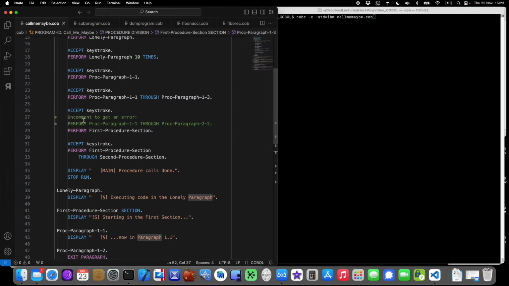Here in the comments, you can see I have an invalid statement where I combine the perform statement, perform paragraph 1.1 through paragraph 2.2. So here I use paragraphs in 2 different sections, and that is not allowed. So I can show you how this gets you an error when you uncomment it.